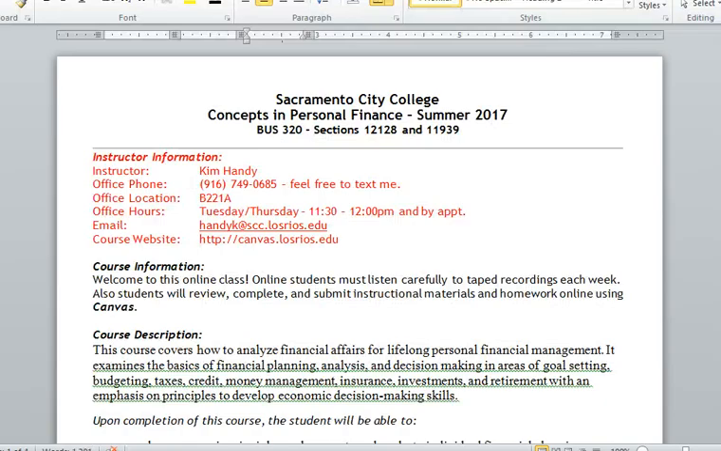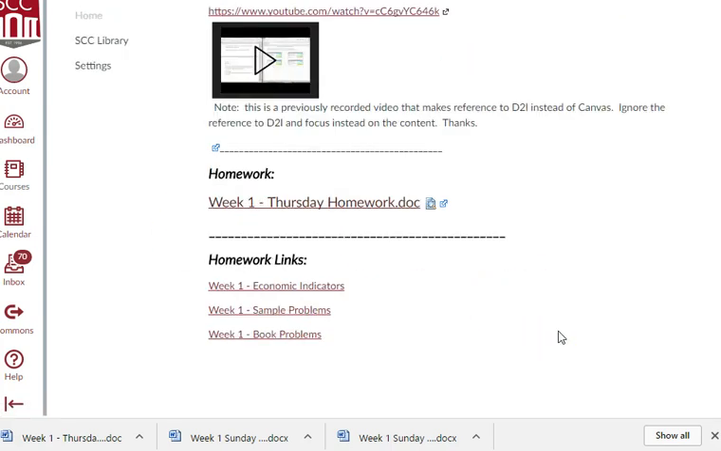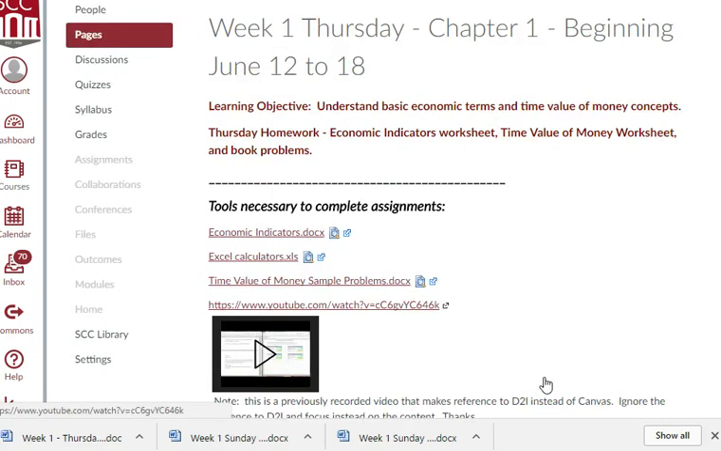And then you'll recognize in here that you need, okay, well, there's my sample problems, there's my economic indicators worksheet, and there's my calculators that I know I need because I listened to the video that is right here. And finally, as you finish these problems, here are the links. So here's the link for economic indicators, here's the upload link for your sample problems, and lastly, your book problems. So make sure you use the right link when you submit them. I would really appreciate that. And what day are these due? Thursday by midnight.